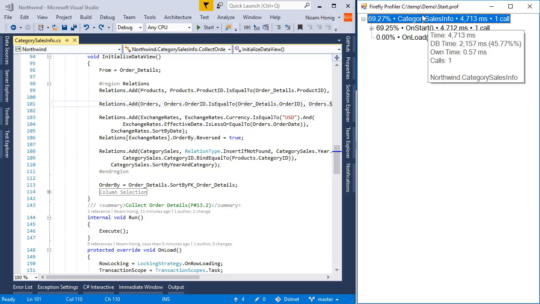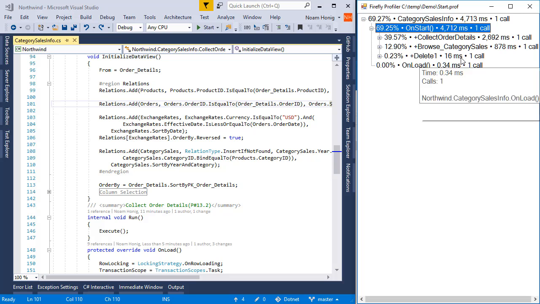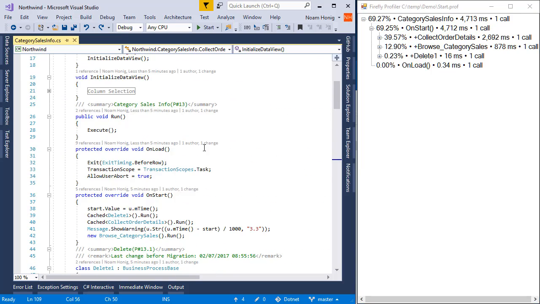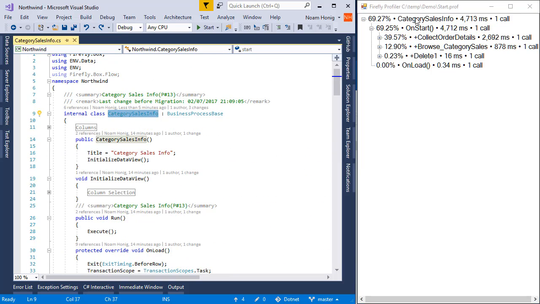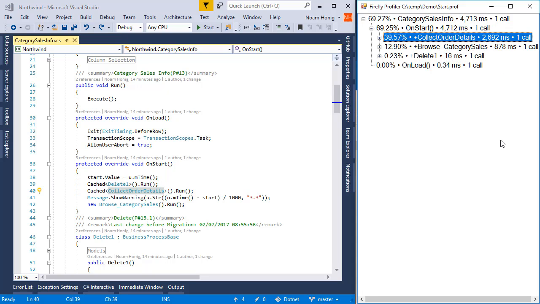So when we ran our category sales controller, it had the onStart event, which called collect order details that took the maximum of its time. The equivalent of that in the code is the category sales info controller. We can go to its onStart, and we can see that it called the collect order details controller, which took most of its time.